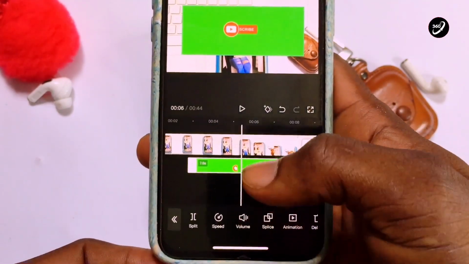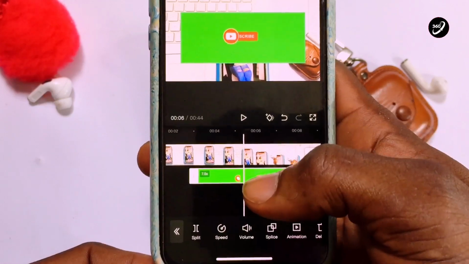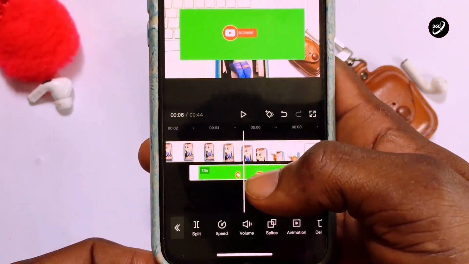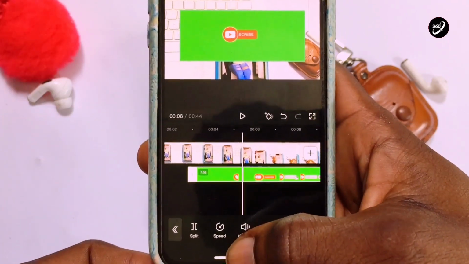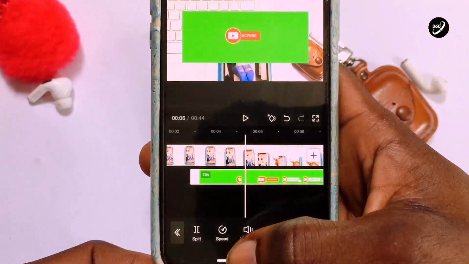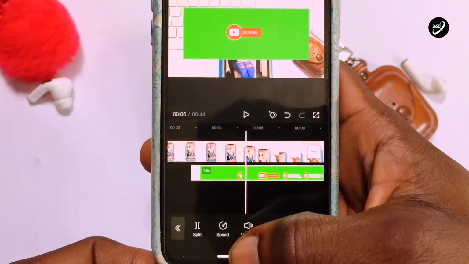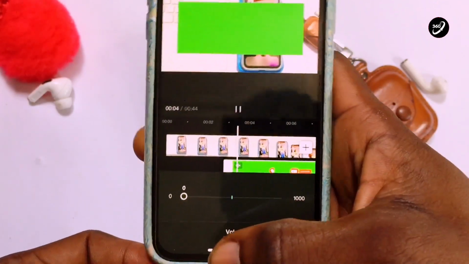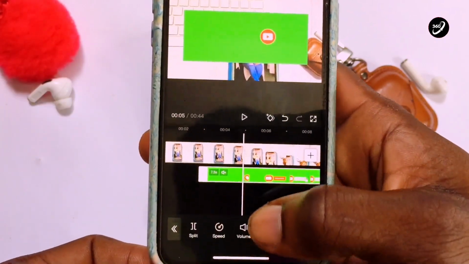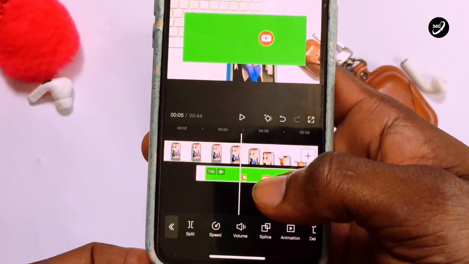With the speed, you can increase or decrease the speed of the b-roll that you have added onto the video that you are editing. We've got volume. If you've got audio coming from the video that you have added as b-roll, you can tap onto this option and then adjust the volume or lower it completely if you do not want that sound.